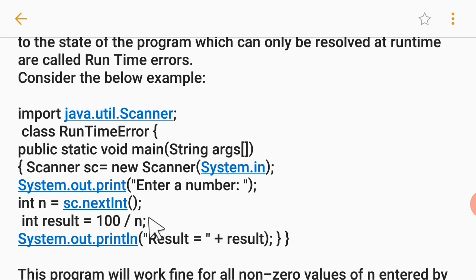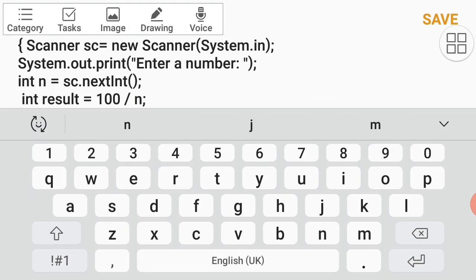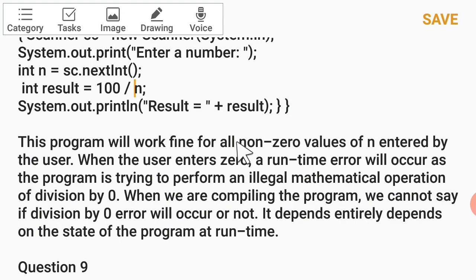So that is the runtime error, which we find when the program is being executed. After that, System.out.println, so the result will be printed depending upon this. If the value is not 0, suppose the user enters 25 here, the result will contain 4. But the error will occur when n is actually 0. So that will be the runtime error. This program will work fine for all non-zero values of n entered by the user. When the user enters 0, a runtime error will occur.